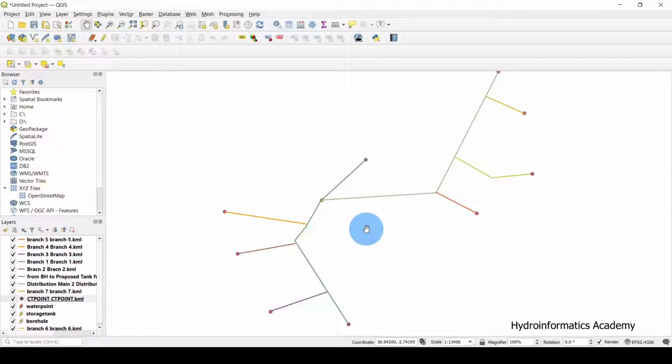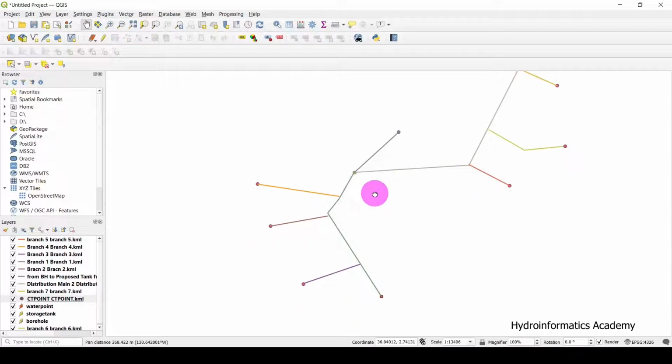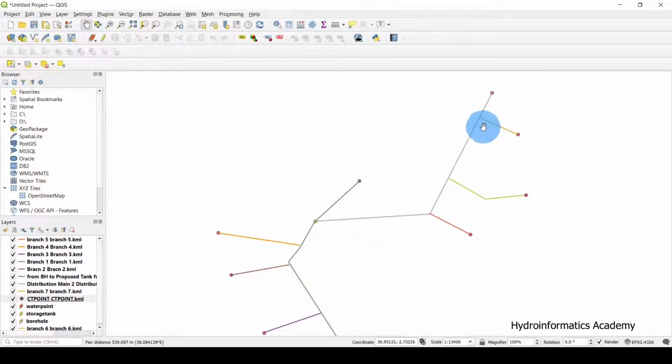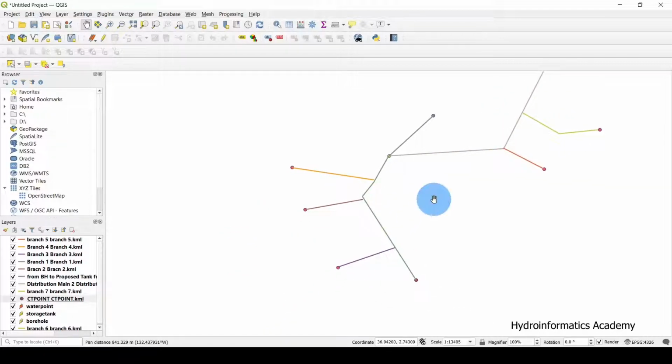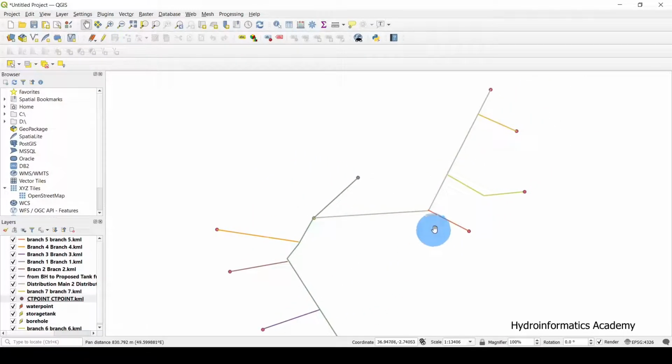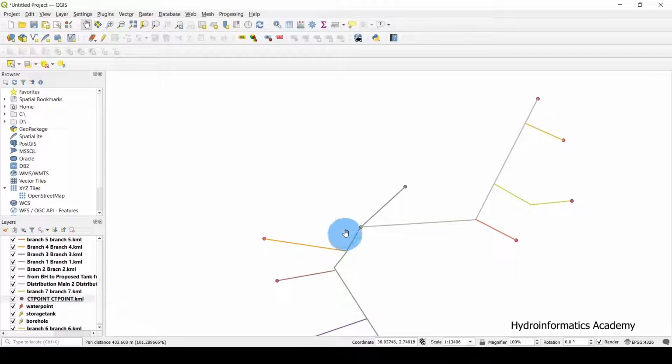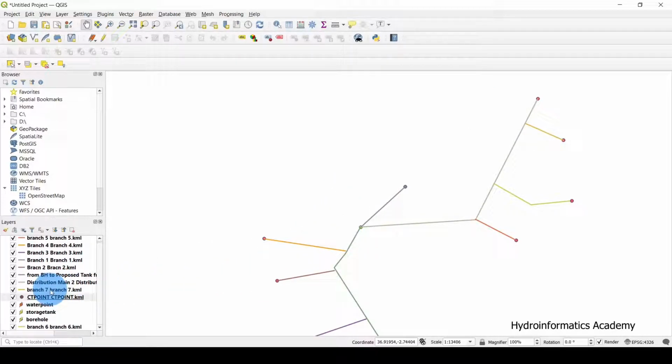So the first category is the raising main. The next category is the gravity mains, of course, these ones. And the third category is these lines that are taking water from the gravity main to the distribution points. Okay, to the distribution points. So let's do this. For the raising main, we need to specify its own unique line type. So let me show you how we do it.